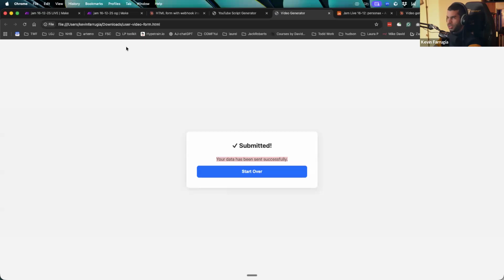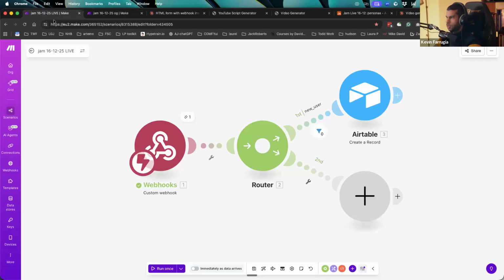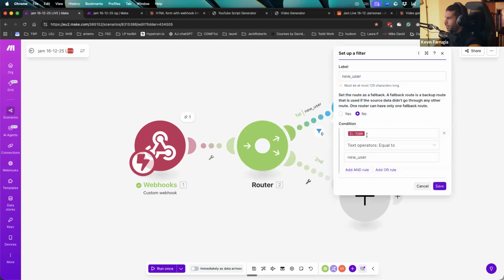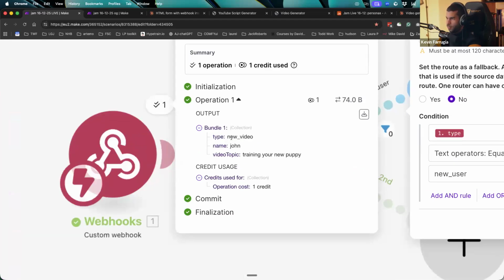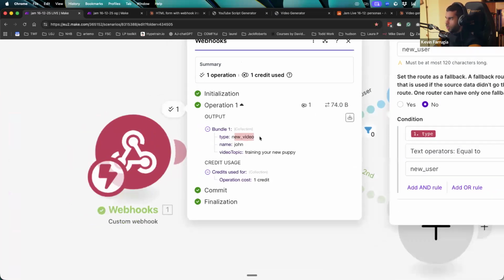So here I have your data has been successfully sent. So if I go here, as you can see, it didn't go down the path of new user. We have 0 right here. So this got filtered out because it didn't match the condition where type is new user. So if we look here, we have type is new video, which is what we want to see.